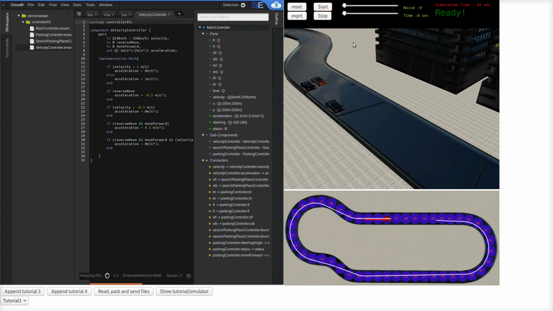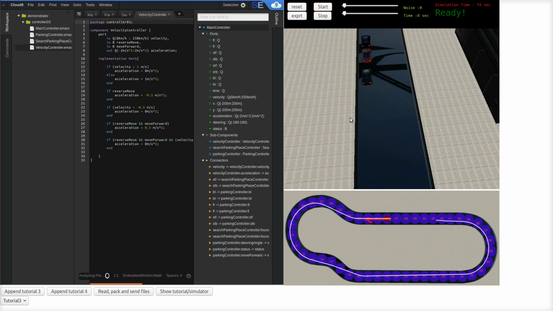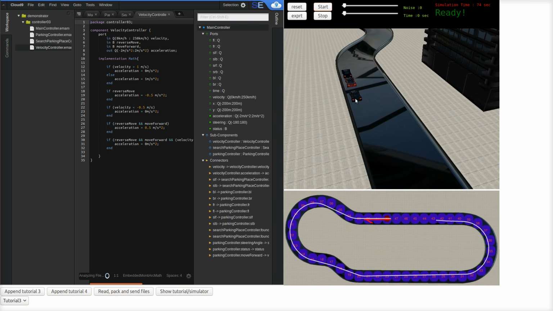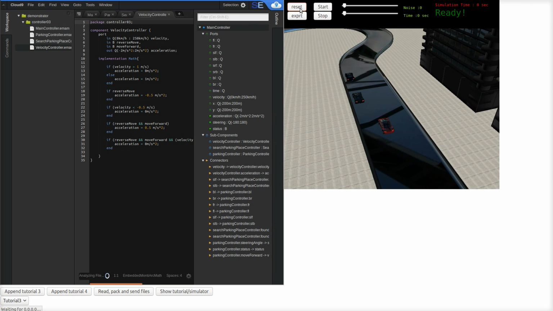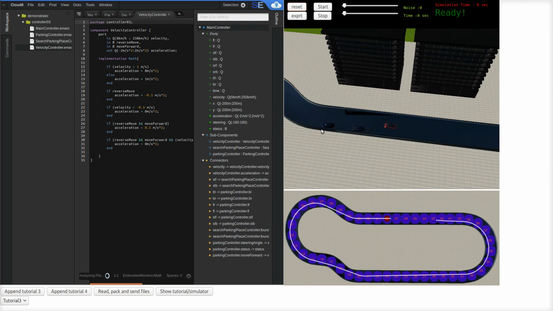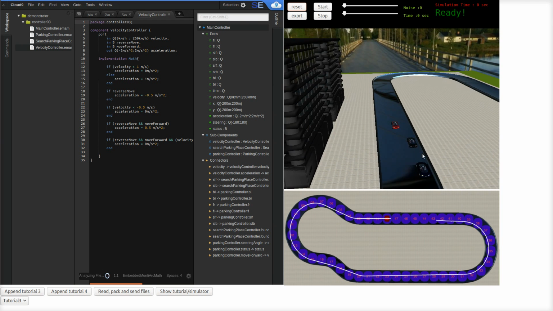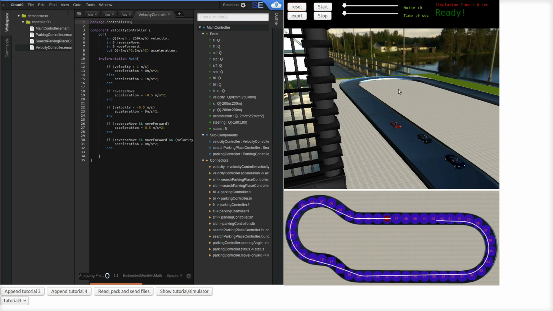Okay, the car just finds the place and then starts the parking process. You can see how smoothly it all works. I can just reset the simulator and we can see it from another angle, for example from here. Would be nice to see it.